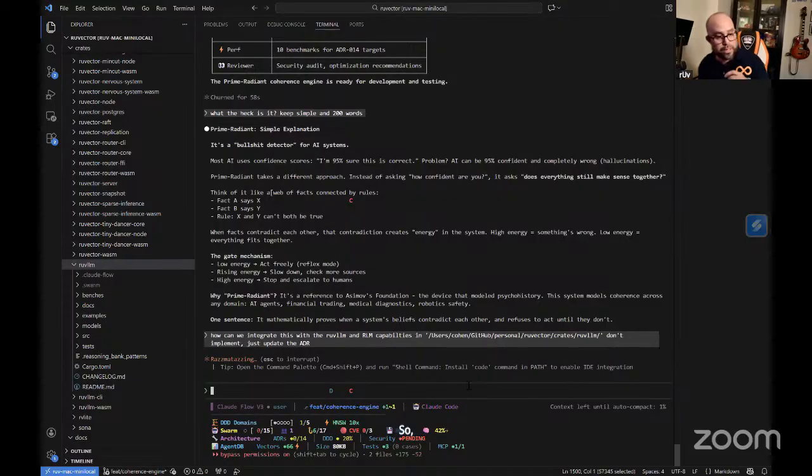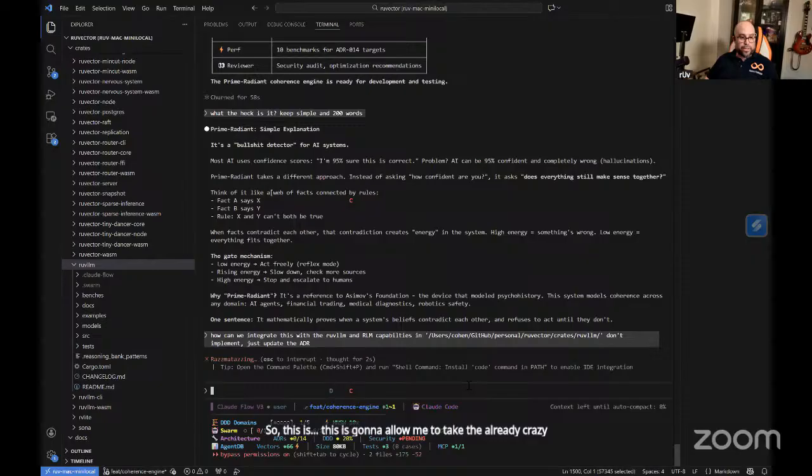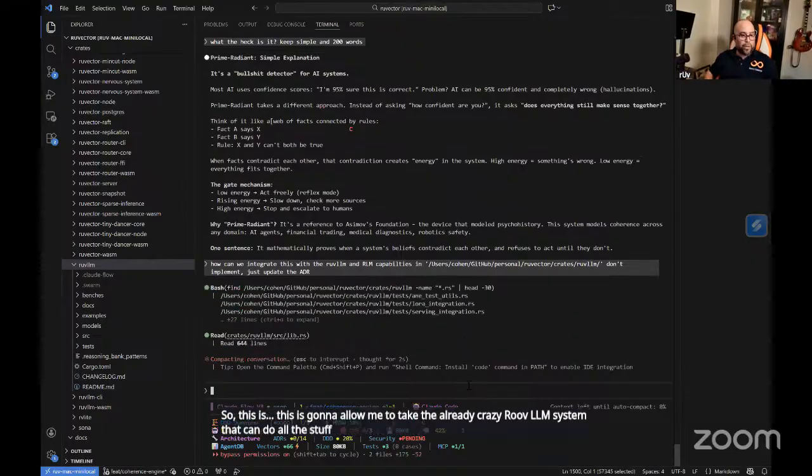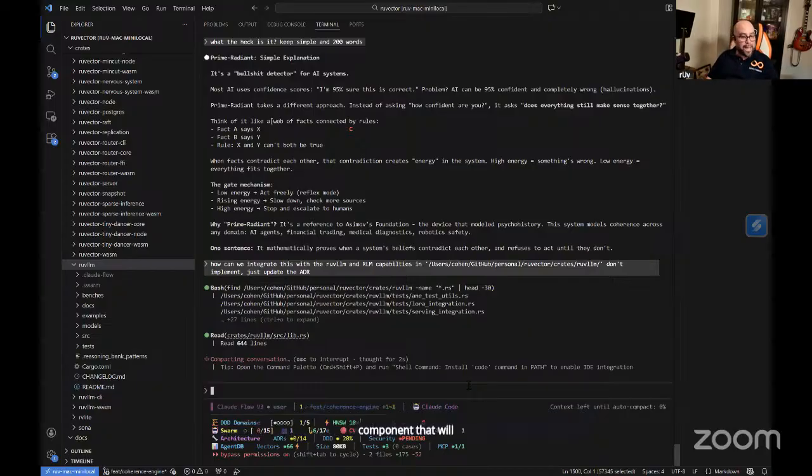So this is going to allow me to take the already crazy Roov LLM system that can do all the stuff I was telling you about earlier, and then create a new anti-hallucination component that will run in the background and provides the ability for the system to be 100% verifiable and validated, so I can validate each step of the thinking process that happens under the covers. And every time I do a change, it's doing compacting.